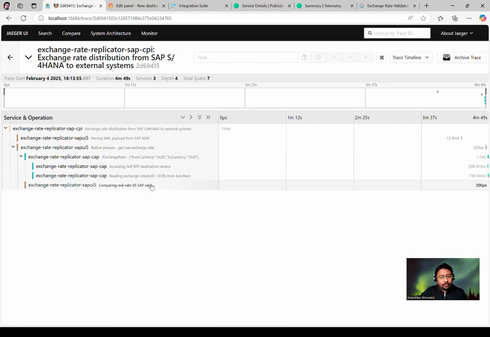Also you can see how you can measure the performance. Let's look at this CAP endpoint. It took almost 1.04 seconds to execute. Why 1.04? Because accessing the BTP destination service took 295 milliseconds and reading the exchange rate itself took 738 milliseconds. So you can essentially do very deep, intricate performance monitoring, code by code, line by line level as well.